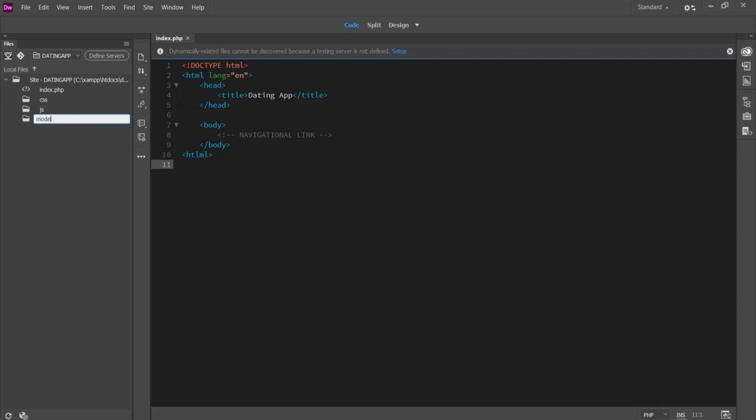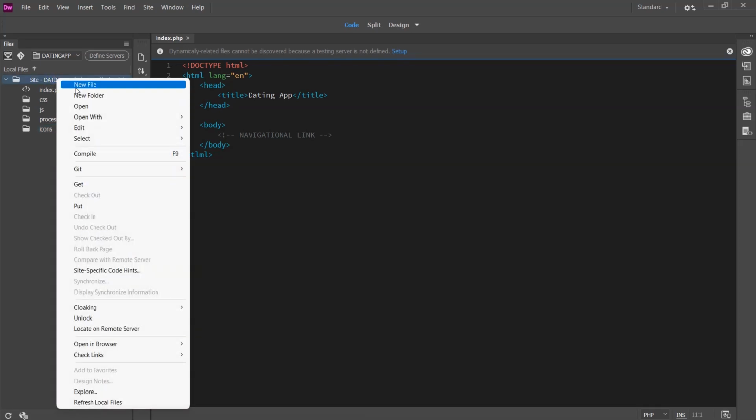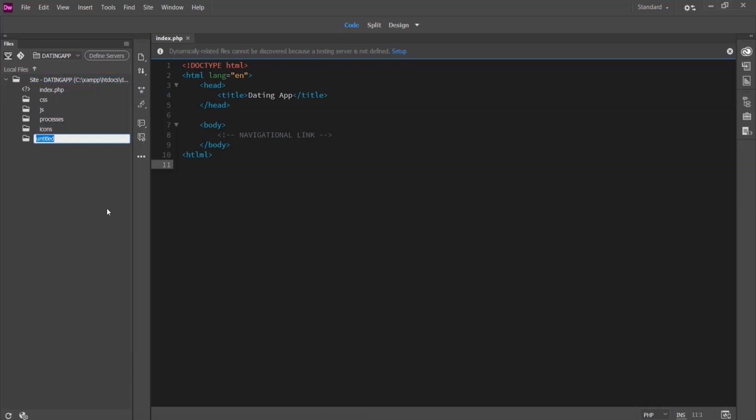model, or let's say processes. All right. Then let's right click on it again, new folder, and let's say icons. Then let's right click on it again, new folder. Let's name it as images or image files.